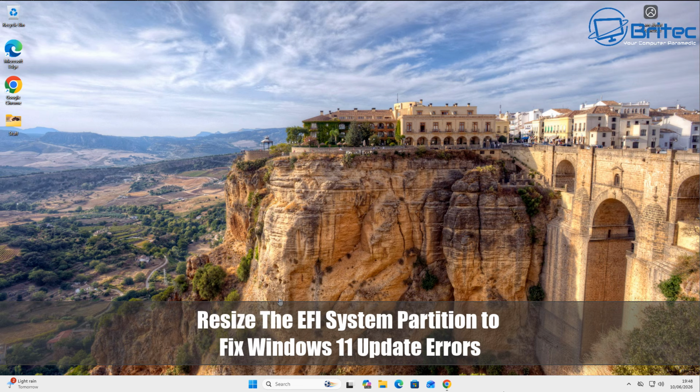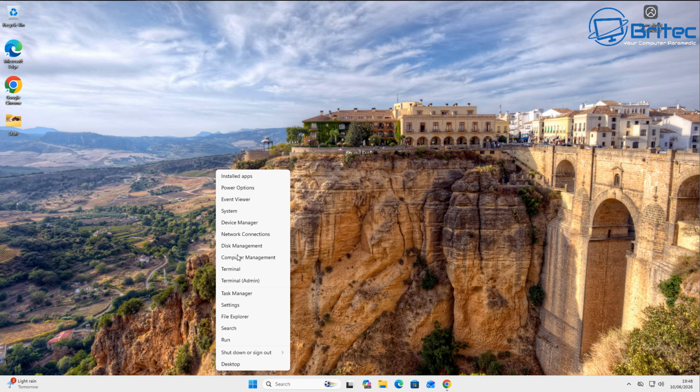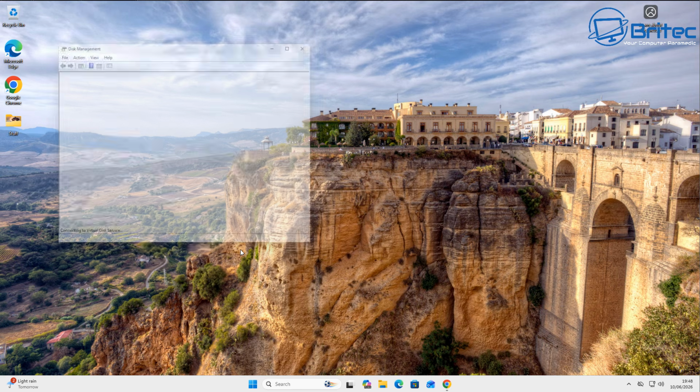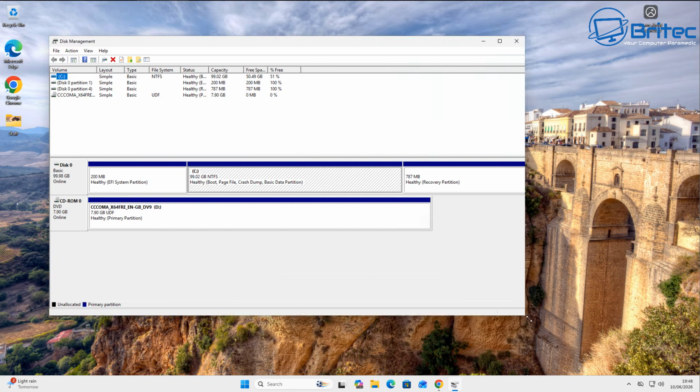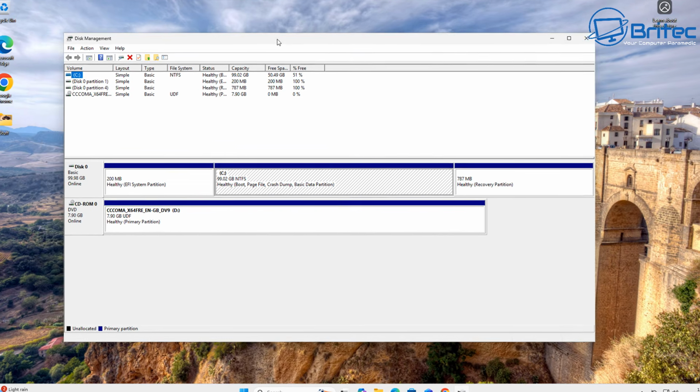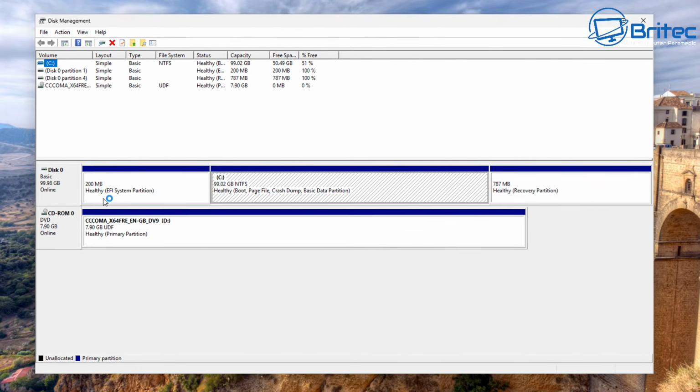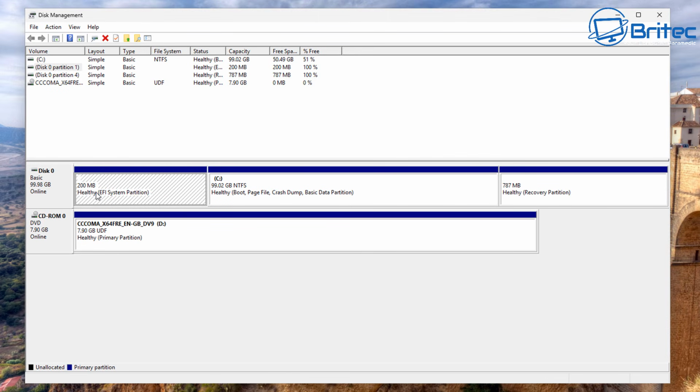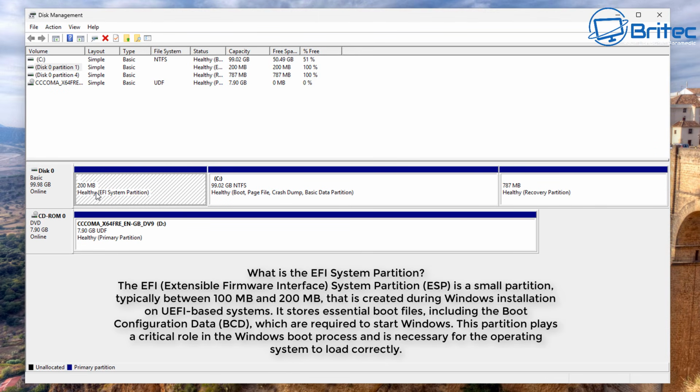Hey guys, today we're taking a look at how to resize the EFI System Partition to fix Windows 11 updates. So if you've got a partition that is 100 megabytes or 200 megabytes in size like this, and you've got a Dell or you've got a HP system and it's not allowing you to update because you're getting issues or errors, that's because the partition is too small. And we covered that in yesterday's video.